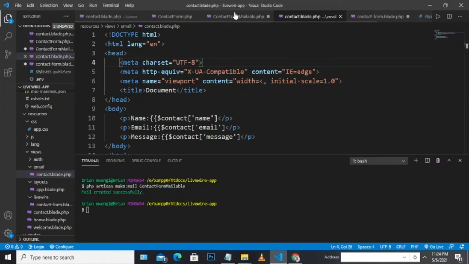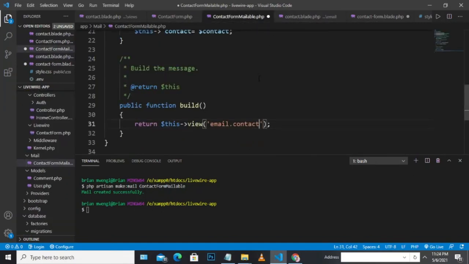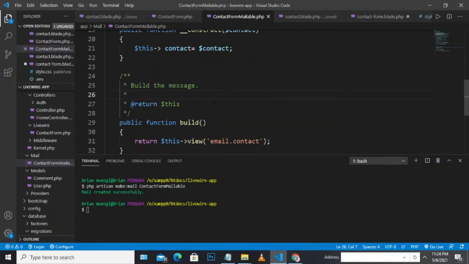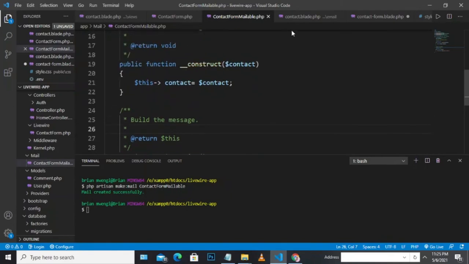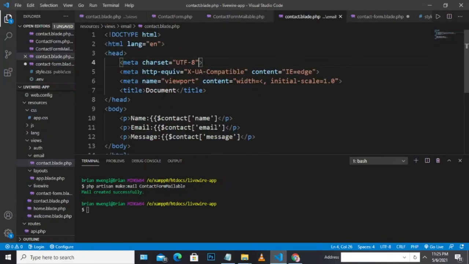So let me save that one. Now within the contact form label, let me also save. So now this is what it's going to do. Passing the variable, and the variable is the one we are giving it here, so that it can take in the name, the email, and the message.